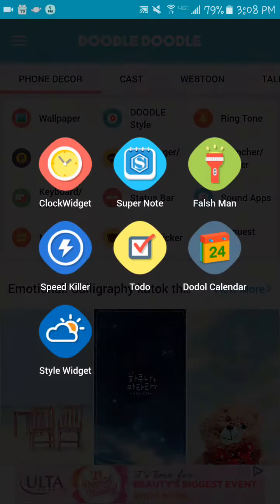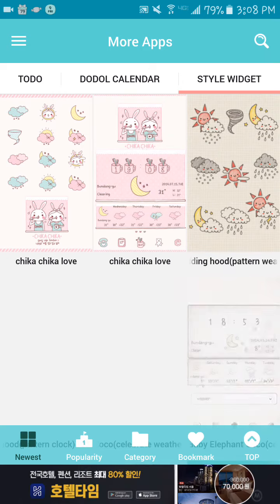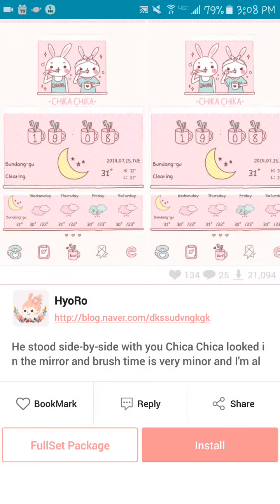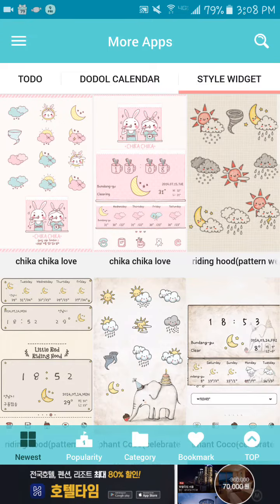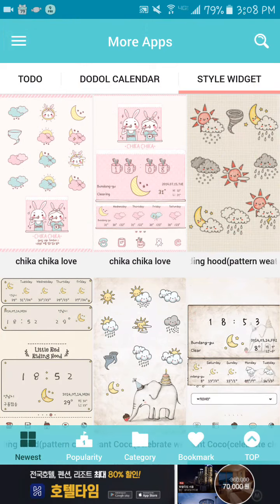So down here on more apps, this is where you can apply that clock and weather widget that I showed you. And so I will show you how to use this briefly. This is called Style Widget. So in order to apply it, you'll need to find a clock widget that you like, and I already have this installed so I won't install it, and you'll also need to find a weather set that you like. And so here's these two first ones are the clock and the weather set that I'm using. And then in order to apply them, you would apply them like you would any other widget.